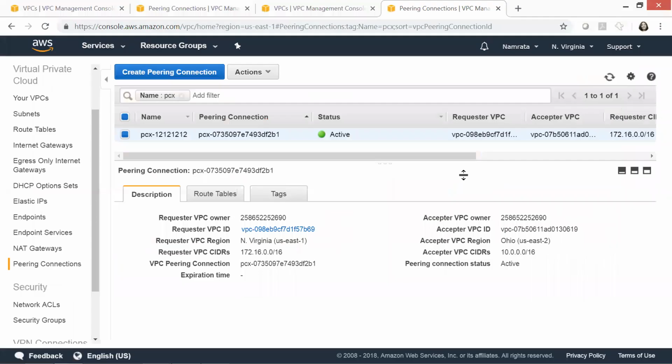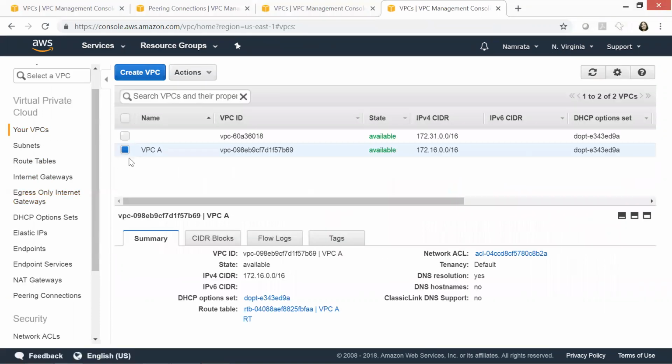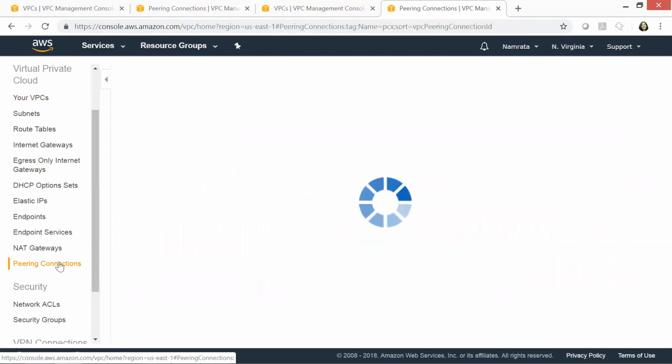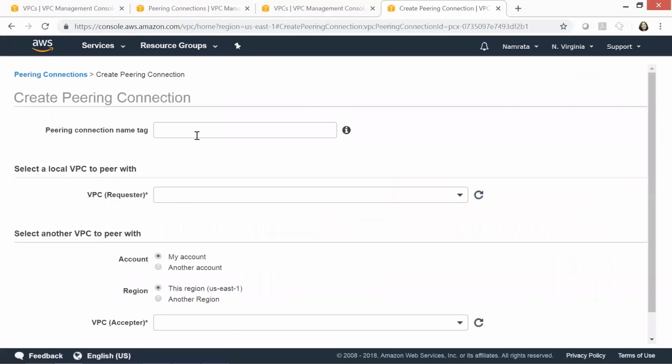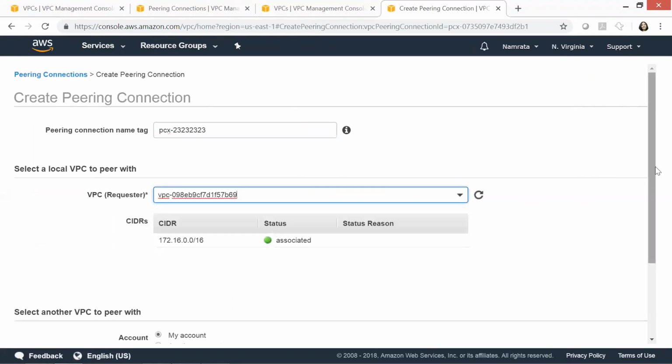So this is my AWS account. And again, I am back in my region, North Virginia, right here. And this is VPC-A, as you see. Okay, so let's go back to peering connections and click on create peering connection. And I'm going to give it a name tag of PCX-23232323. And the requester is going to be VPC-A.